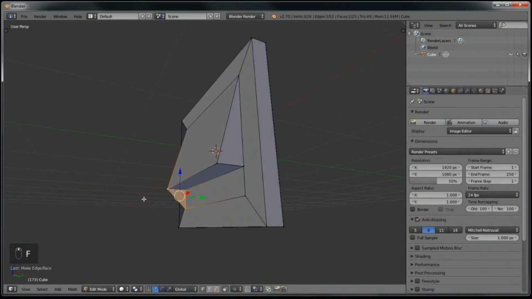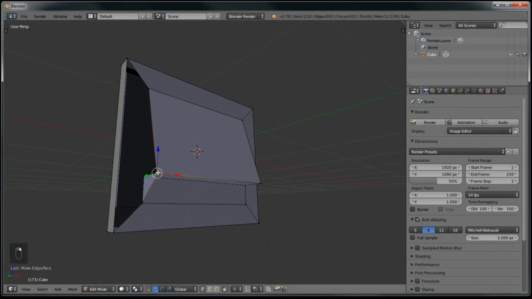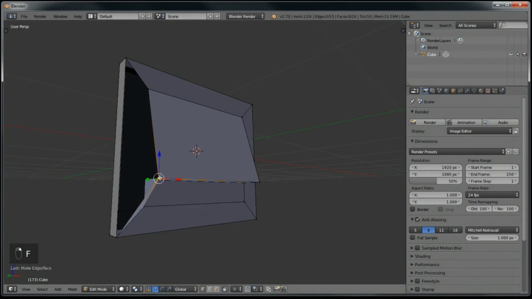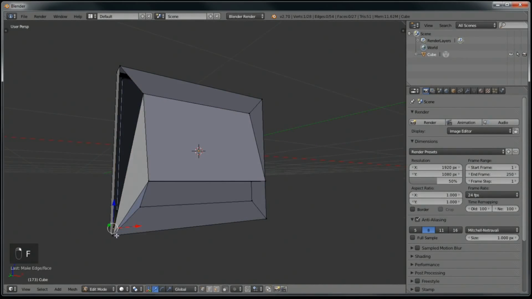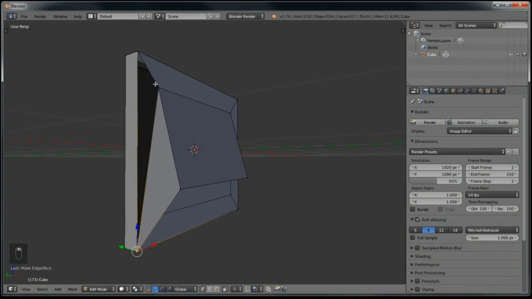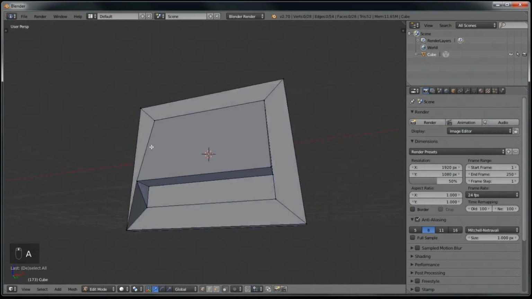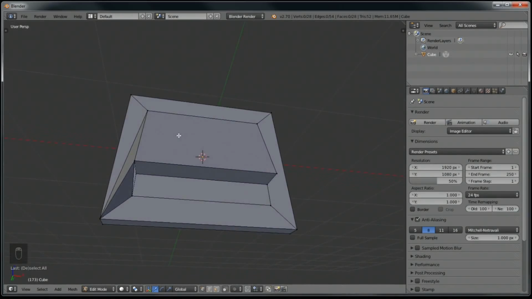So now I think what I'm going to do is I'm going to select these three, and I'm going to hit F and create a face right there. And now I'm going to select that one, and that one, and I'm going to hit F to create a face like that. Now I'm going to select this one, and this one. And I'm just doing a bunch of triangles, as you can see. Whoops, wrong vertex. I'm going to select that one, and that one, and then hit F.